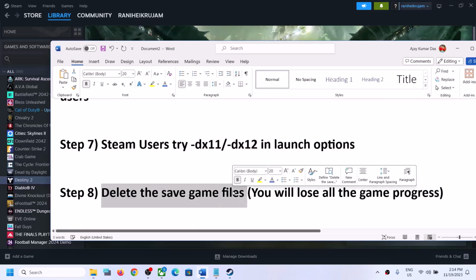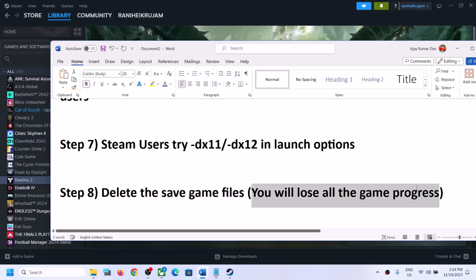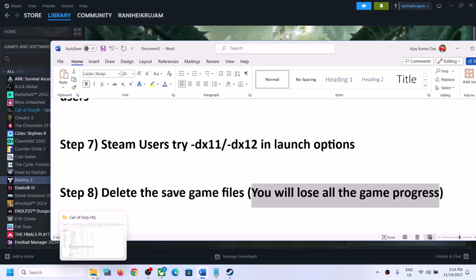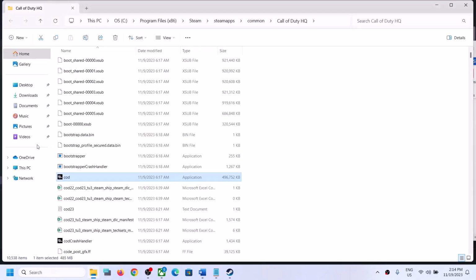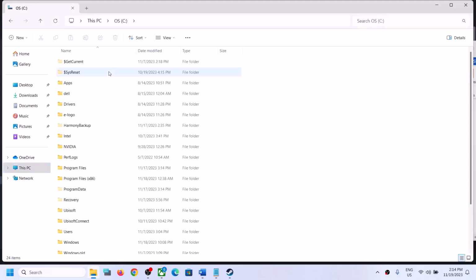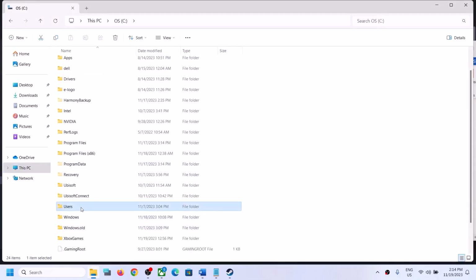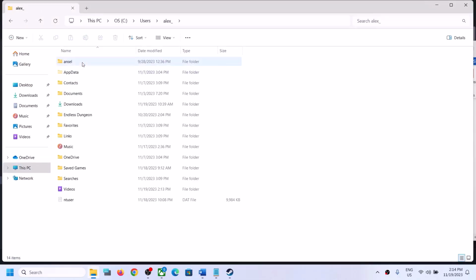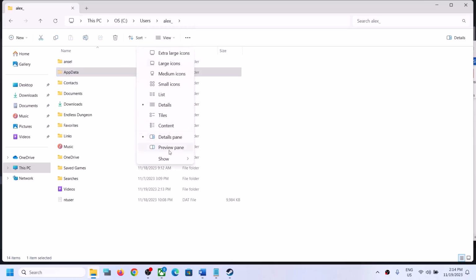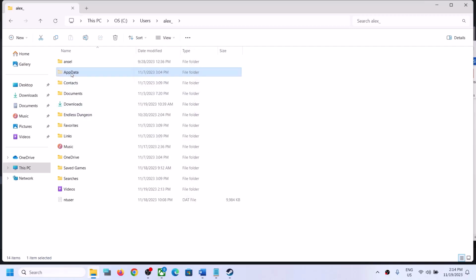Before you delete the save game files, let me inform you that you will lose all the game progress. So you have to start everything from scratch. If you agree, open File Explorer, go to This PC, open C drive. Now open the Users folder, then open your username folder. Now open AppData. If you don't see AppData, on the top click on View, select Show, and then put a check on Hidden items and you should be able to see the AppData folder.